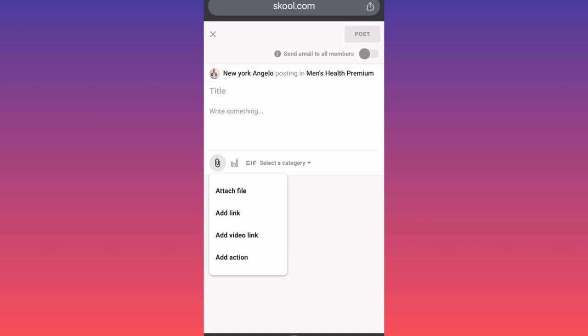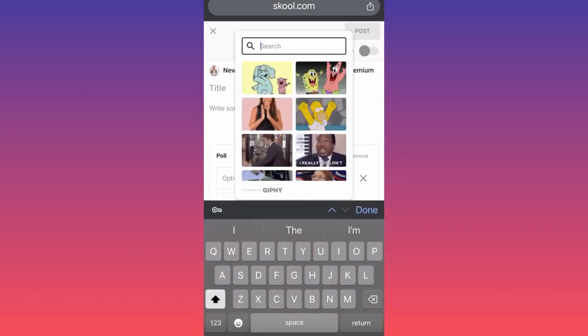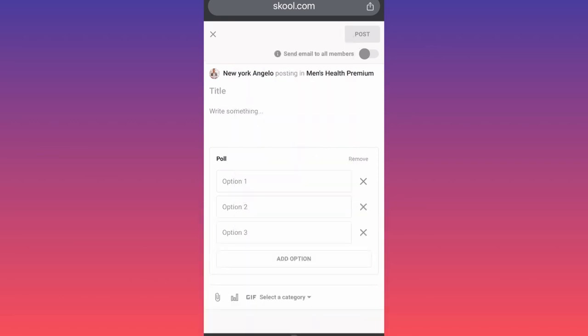The next icon over here with the bar chart, we have multiple different options. We can add more options over here and ask a question with the poll. The last option is over here. We can add a GIF to make the post a little more playful, to attract more attention and to give people a different vibe so they can get a sense of what the post is really about.